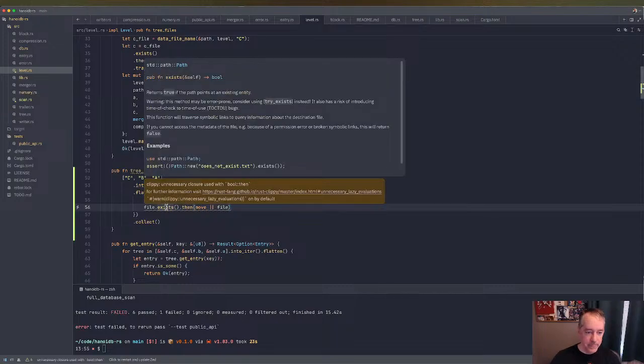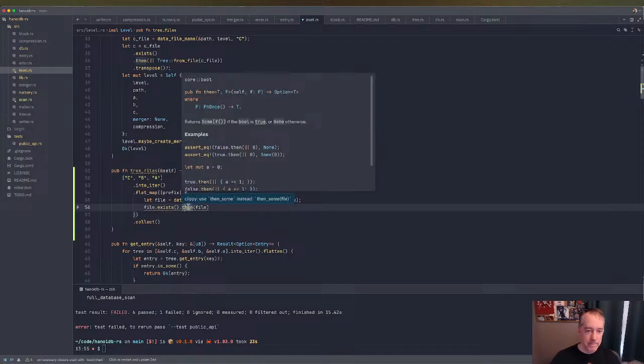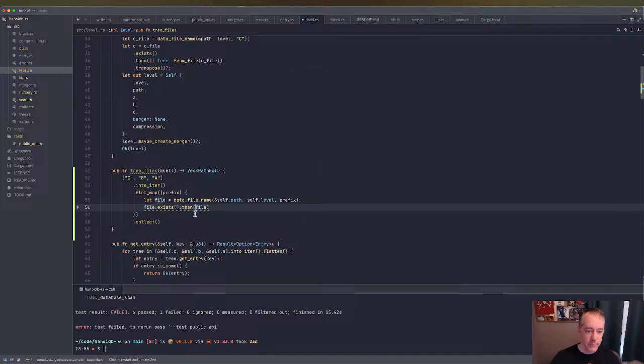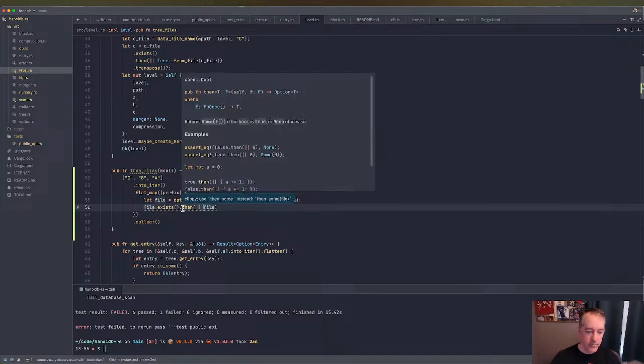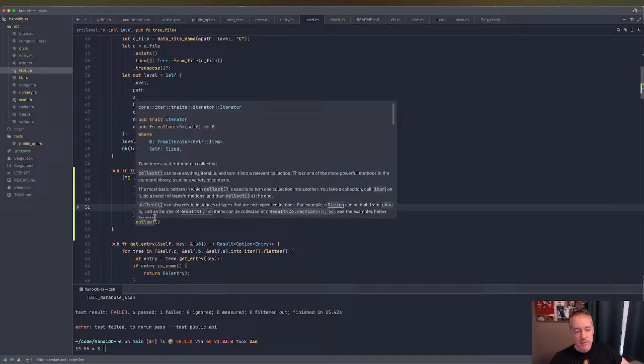What's wrong there? Unnecessary closure with, oh, then, okay, what did I do? Okay, what is the signature of then? Oh, it's just saying use then some. Yeah, which is the right thing to do because we already construct it. We don't need to wrap a closure around it. Okay, so this is saying give me the C file, the B file, and then the A file, and give me all the ones that exist.